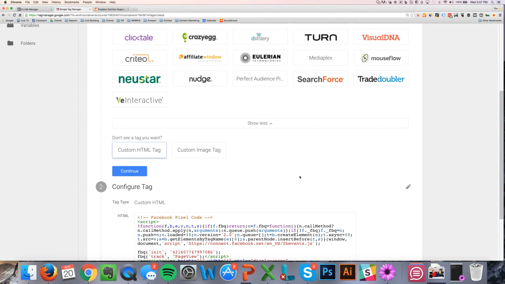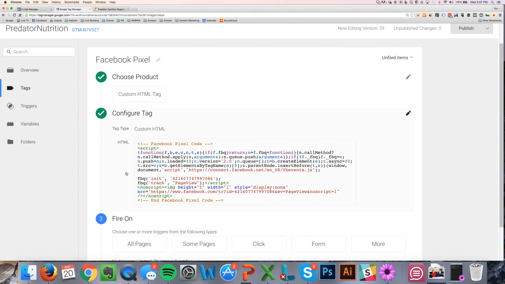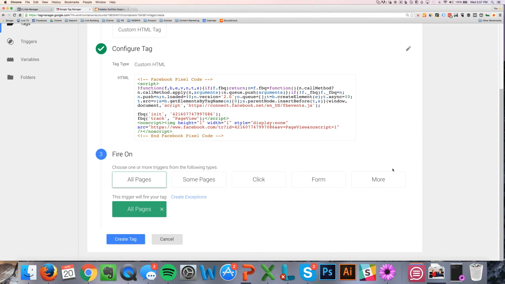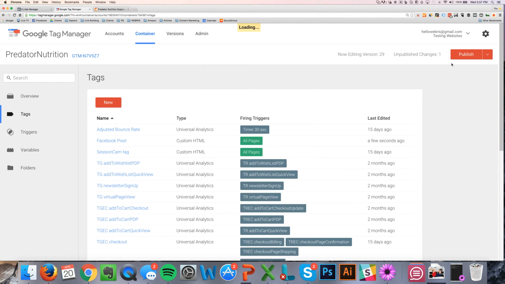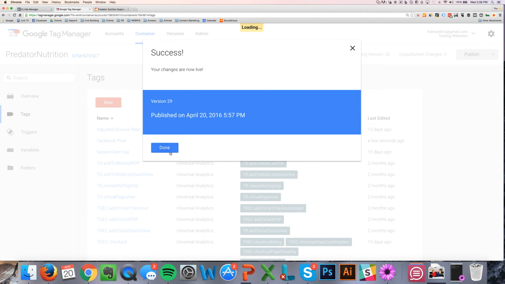Got the custom HTML tag in here. Click continue. We're just going to leave this as it is. Click continue again. We want to fire this on all pages because this is the base pixel. It's almost like, again, Facebook's version of GTM or analytics. We want it on all pages. So we're just going to click create tag. Now I'm going to come up here and click publish. Publish now. And then click done.